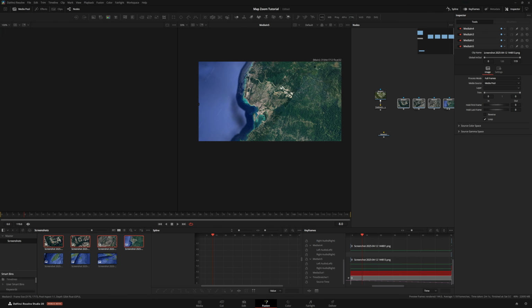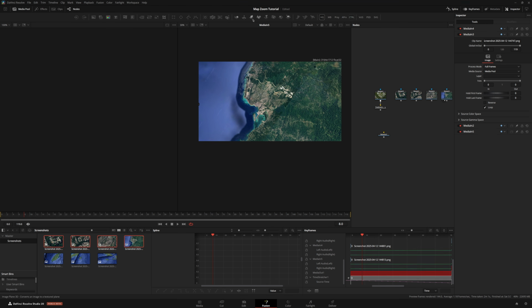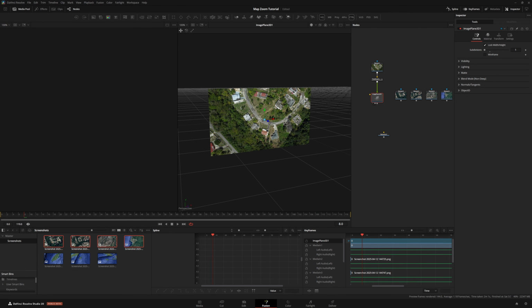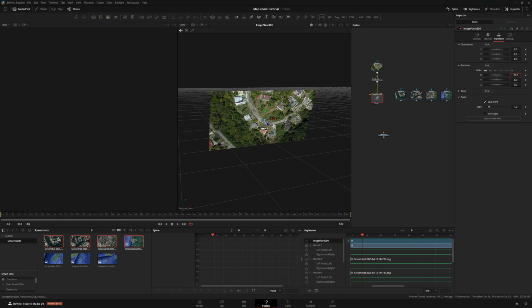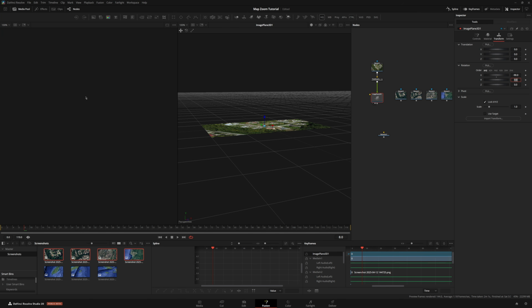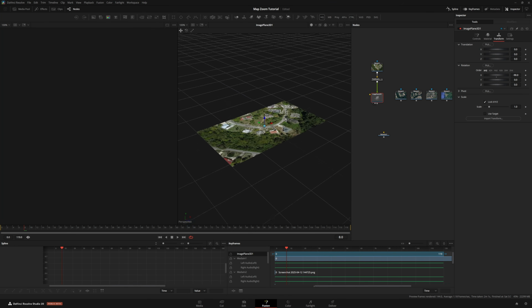So let's start making things 3D. First, we're going to add an image plane, plug this in, and I'm going to make the plane one subdivision. Let's look at it in 3D space. I'm going to rotate the plane on the x-axis, rotation x, to negative 90 degrees like this. Let's turn off the media pool. We don't need that anymore.